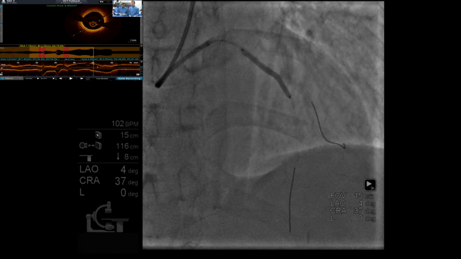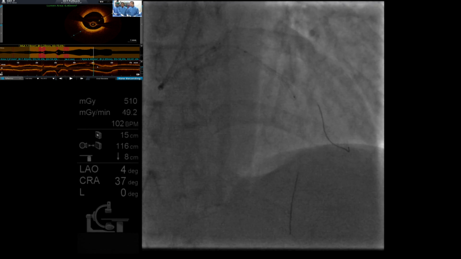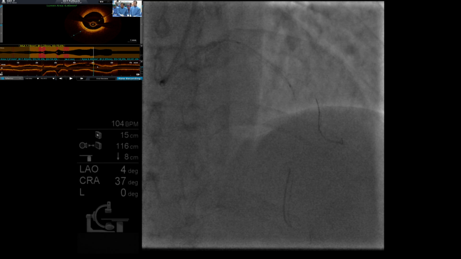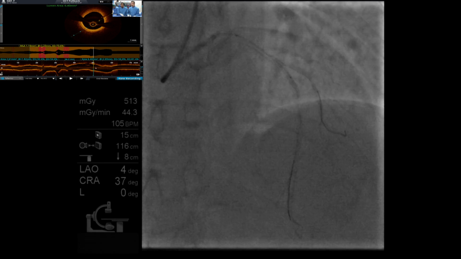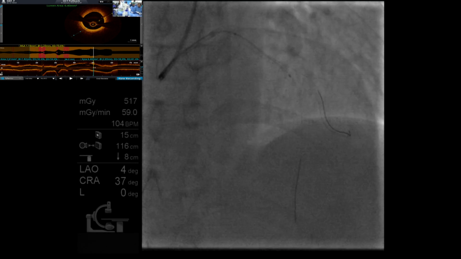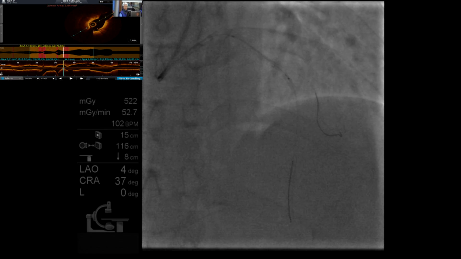We see so many cases in these couple days, Dr. Akasaka. I haven't seen a lot of positive remodeling. What do you think? Yes, yes. Here in the proximal side it looks very normal, right? But the distal side, there are lots of fibrolipidic plaque.